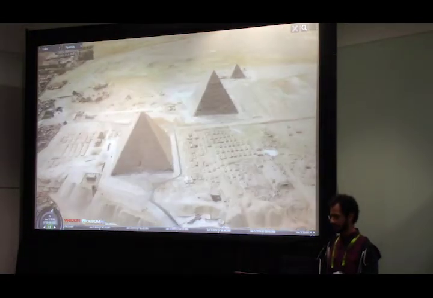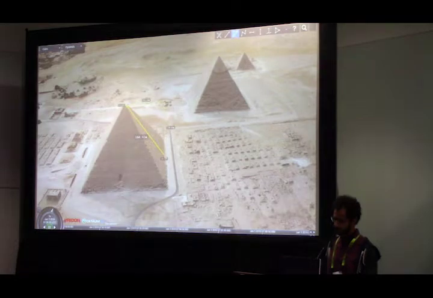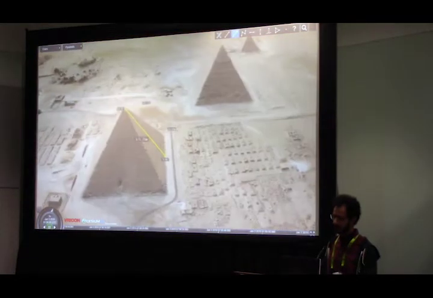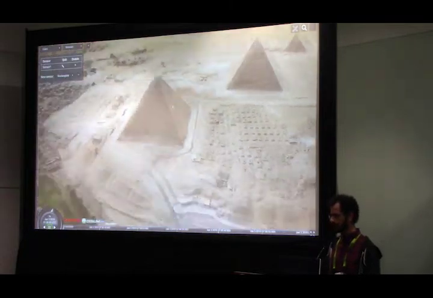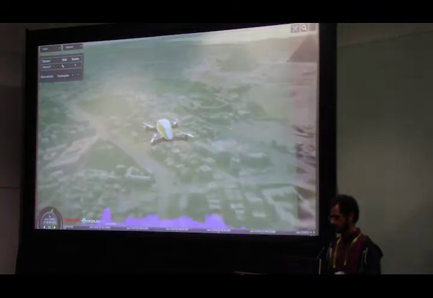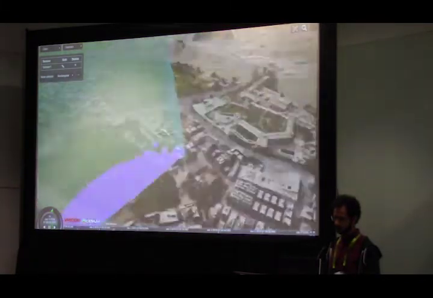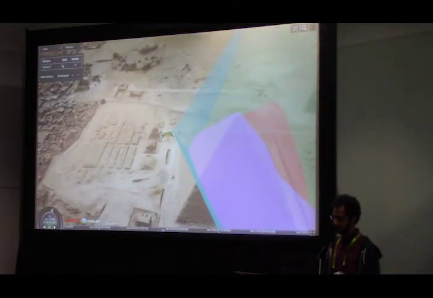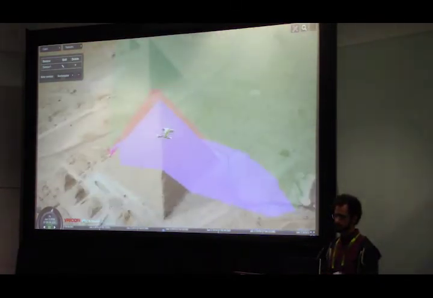So here, I can see that you can do any kind of analysis, like measure some distances or angles. This is all built with CesiumJS. Let's say you had some sort of drone analysis where you want to see the visibility from this drone. So here's what it sees, and here's what's occluding its view at any particular point.